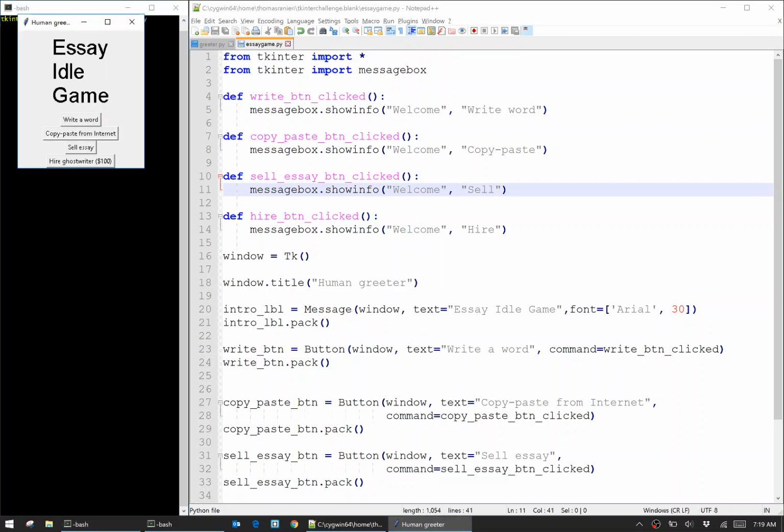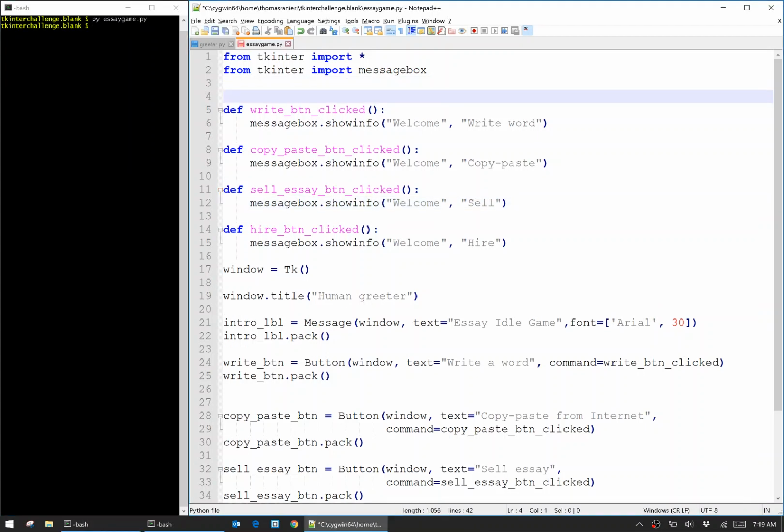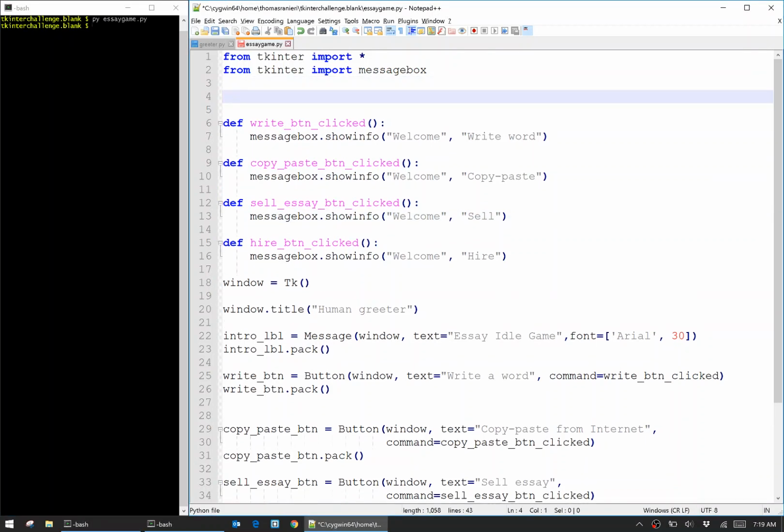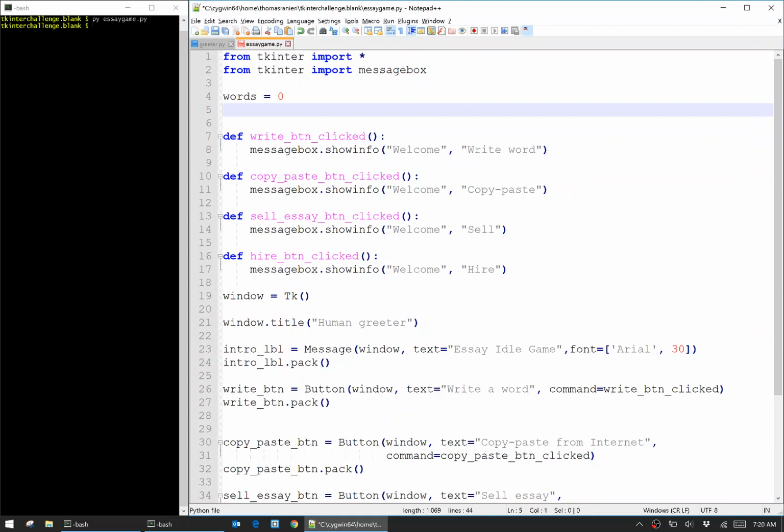Write a word, write word, good. Copy paste from internet, copy paste from internet. Sell an essay, hire ghostwriter. Okay, so I need to keep track of the number of words that people have written. So I'm going to make a global variable, and that global variable will be called words. And that will initially be 0. So this is initializing the variable to 0. I'll also need one called money, which will also be 0.